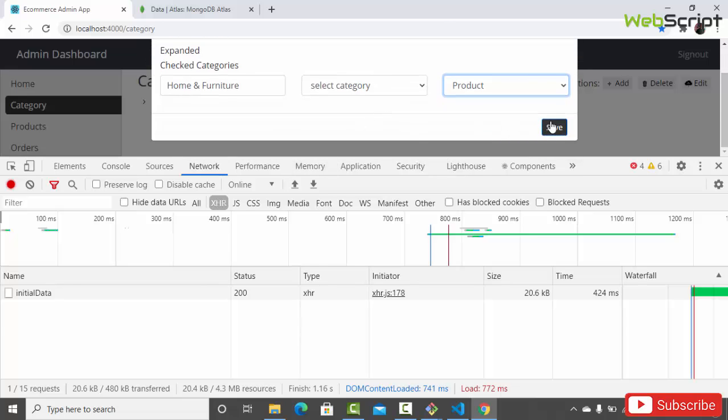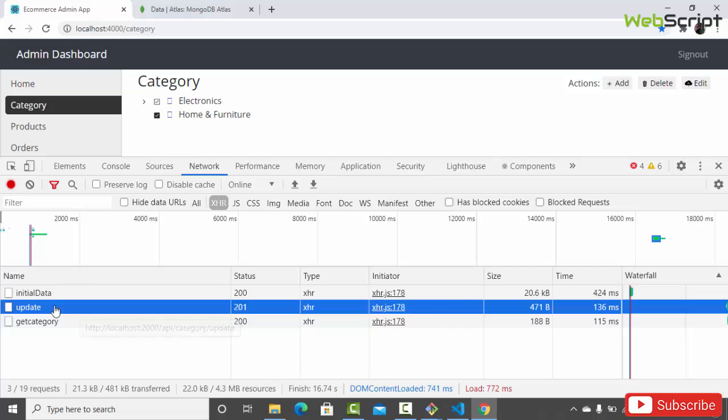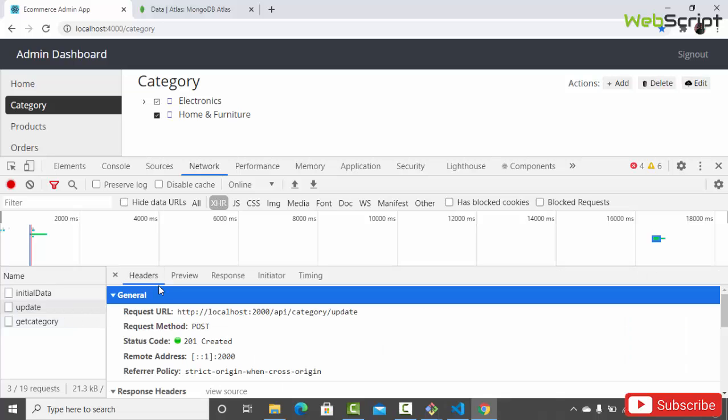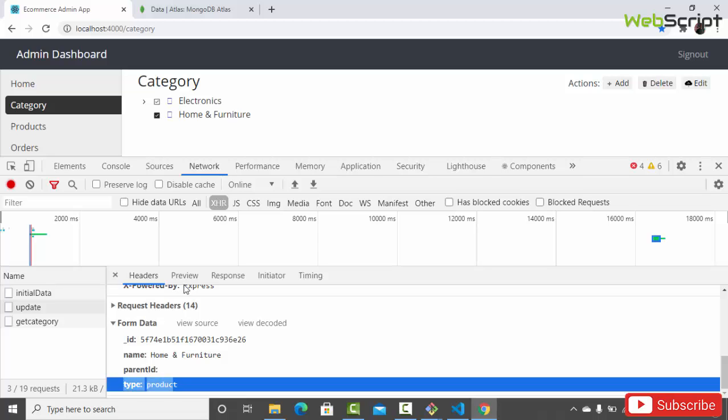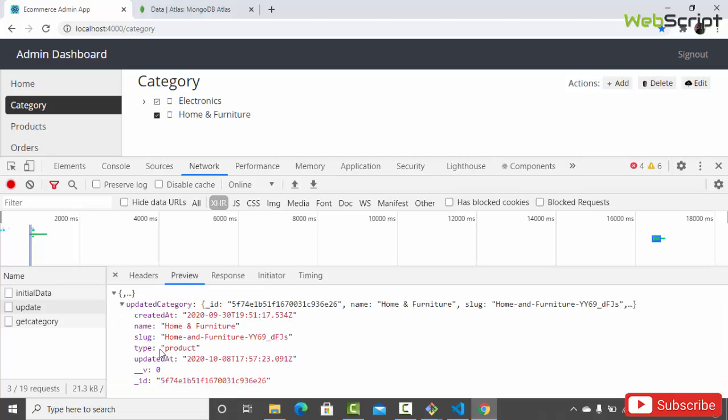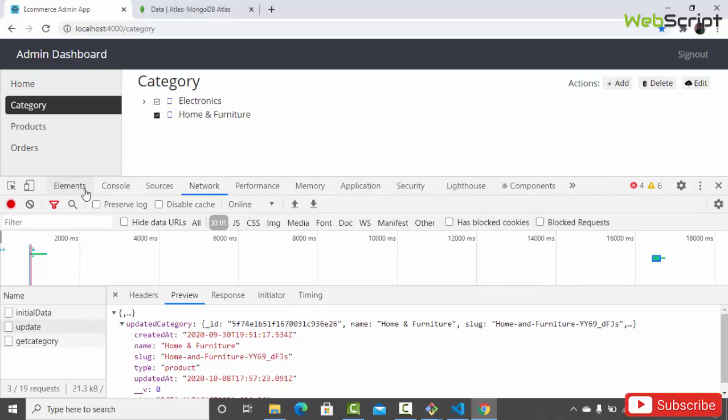Now let's save, and here is the update request. Let's go to the header, and here it is type product. Let's see the response. So we have got product response also. Okay, so till now everything is fine.